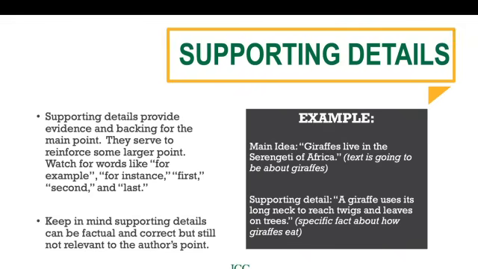Next, they might be asking you questions about the supporting details in the passage. Now, supporting details provide evidence and backing for the main point. They serve to reinforce a larger point. Watch for words like for example, for instance, or perhaps first, second, and last. These particular words are going to start pointing out your supporting details. Keep in mind that supporting details can be factual and correct, but they might not be relevant to the author's main idea or the author's point.